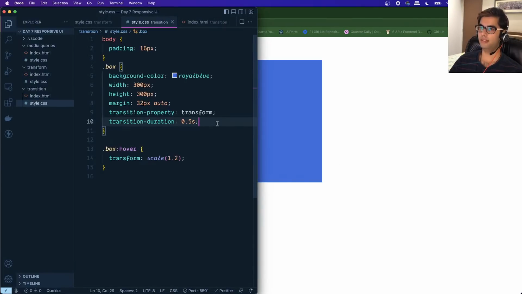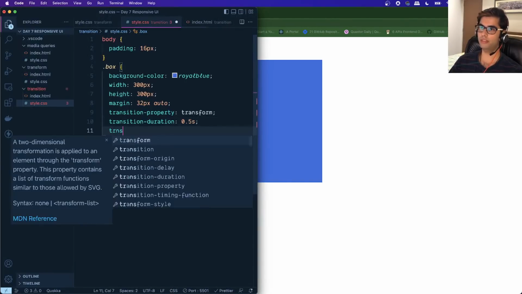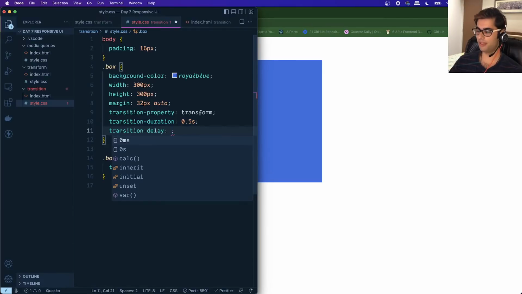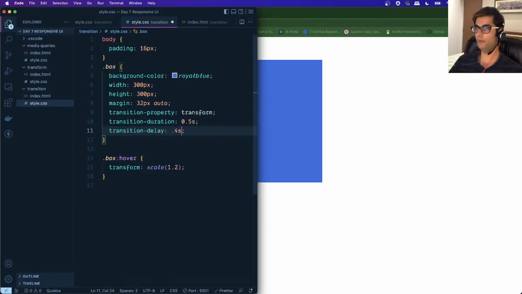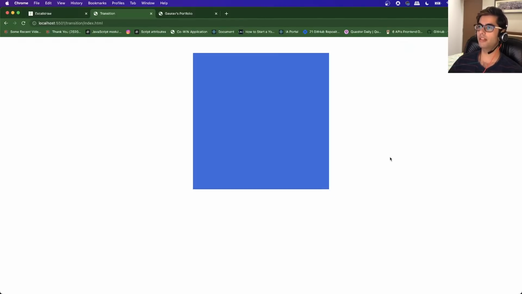And similarly, we want the transition to start after a particular delay, so we can specify that over here. Once the user has hovered and 0.4 seconds, or 400 milliseconds, have elapsed, that is when the transition will begin, when we specify the transition delay property. Now my mouse is over this element, and after 400 milliseconds have passed, the transition begins.